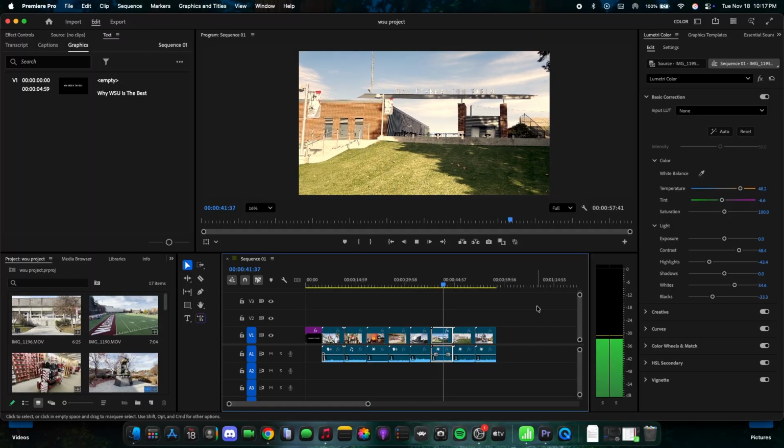Now, a rule about filming and editing is you don't want to rely on your editing software to edit your clips for you, as you want to try your best to capture the best clips out on the field, or you can work with what you have if you need to.